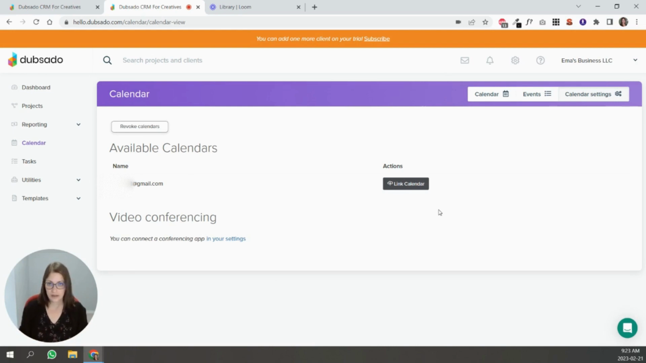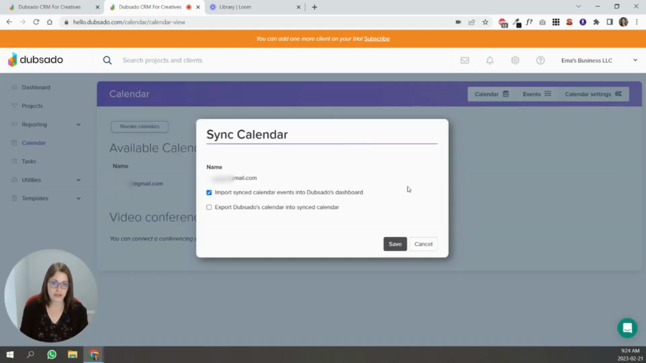So you can choose which ones you want to link. If you have a personal calendar and a business calendar, which ones do you want to take into consideration when people are booking appointments with you? So that's what you need to think about if you have multiple calendars, which ones you want to connect. So in my case, I have one, everything is pouring into that one calendar. I'm just going to click link calendar.